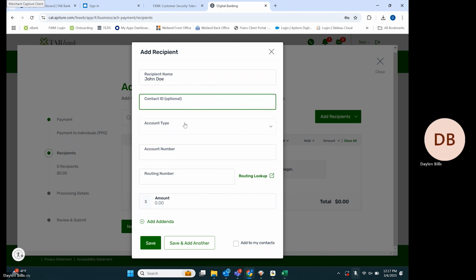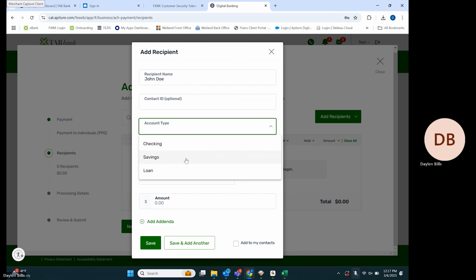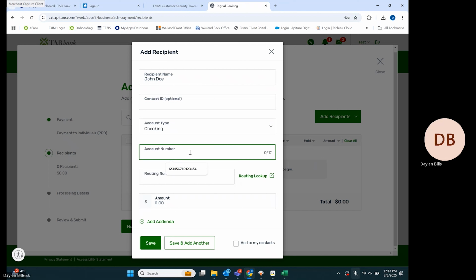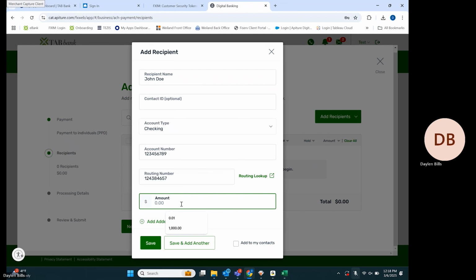The account type here, am I sending to a checking, a savings, or a loan? Maybe you're making a loan payment. I'm going to go ahead and say that I'm sending it to a checking account. Account number I'm going to use is 123456789. Routing number, I cannot use just a generic routing number, even for the purposes of this demonstration, because our system's only going to accept a valid routing number. So I'm going to paste in here Tap Bank's routing number because I know that's valid. And then I'm going to enter the amount that I want to send this recipient. Let's say I'm sending them $1,000.